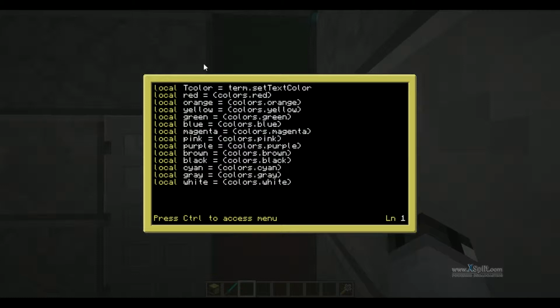So this is going to be the base to our door. And anytime you need to get a color, you just type T color like that, parentheses, and then the color you need. So let's get right into it.